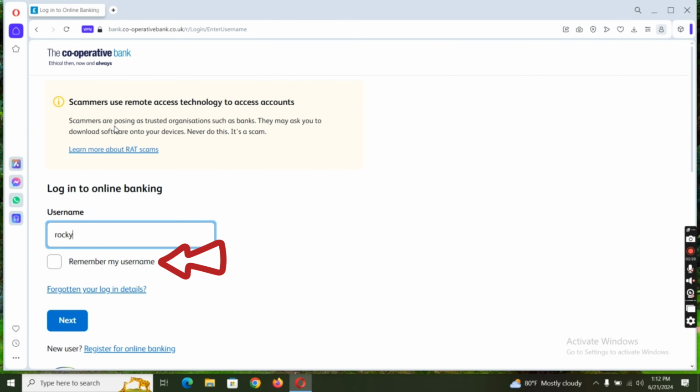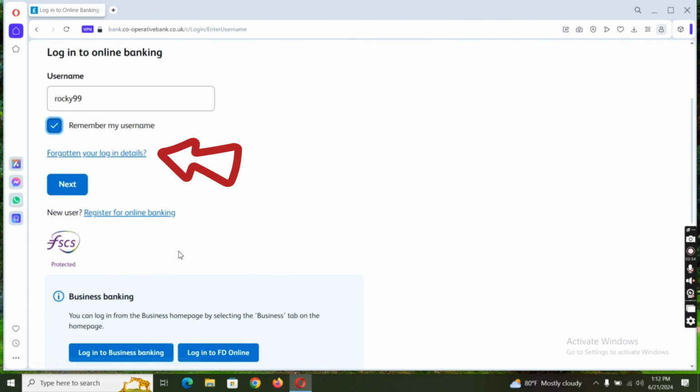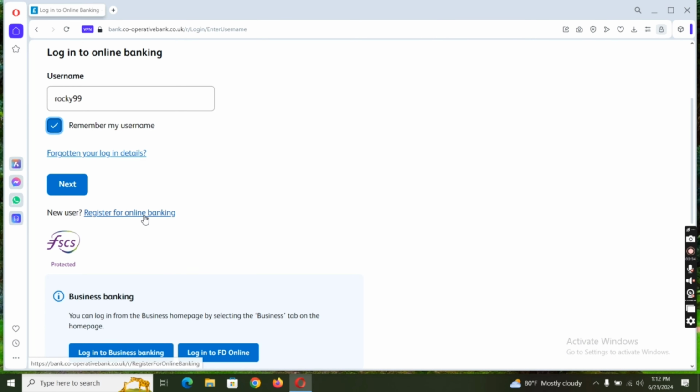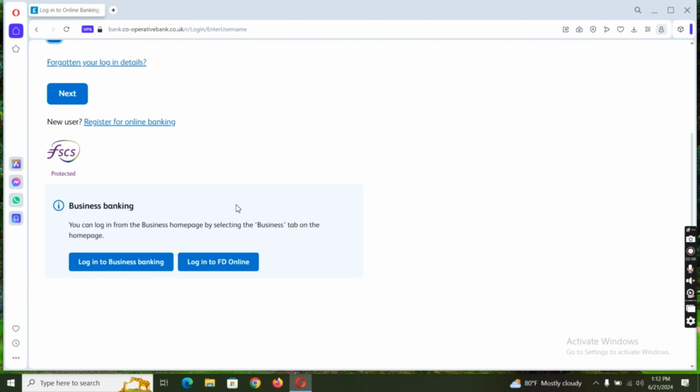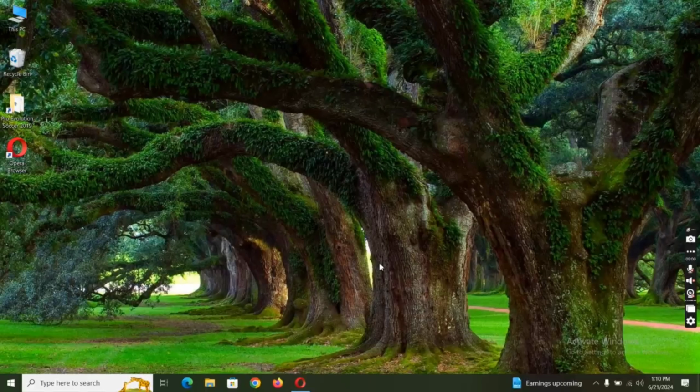Tick mark on the box that says Remember my username in case you want your username to be remembered next time you log in. In case you don't remember any of the credentials, tap on Forgotten Login Details option. On the next page, enter your platform mortgage login credentials, and that's how you'll be able to log into your platform mortgage account quickly and easily just in few steps.